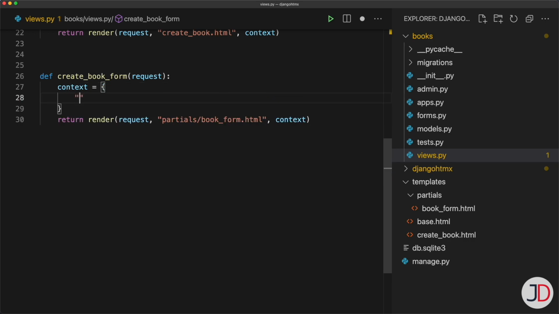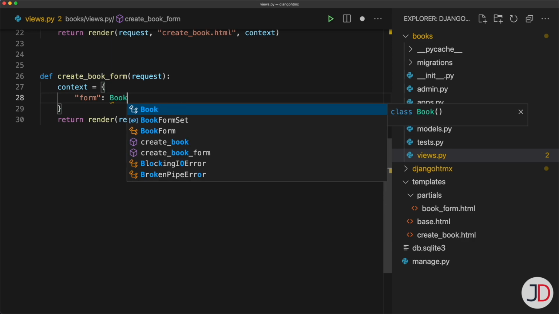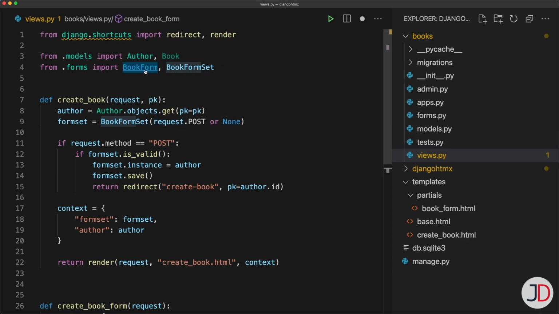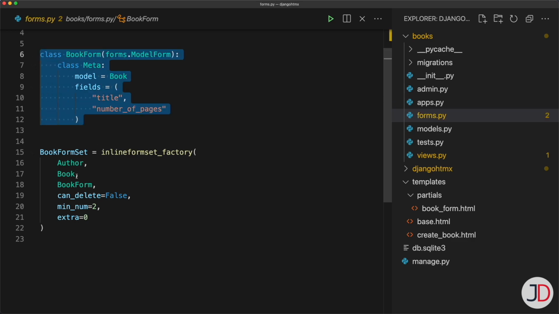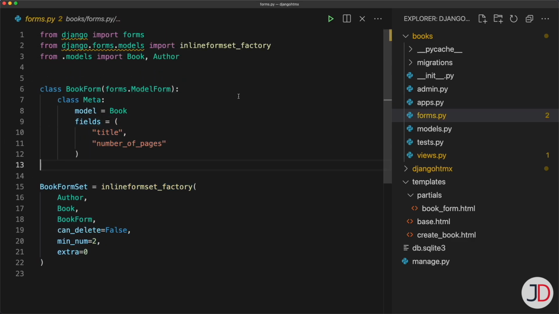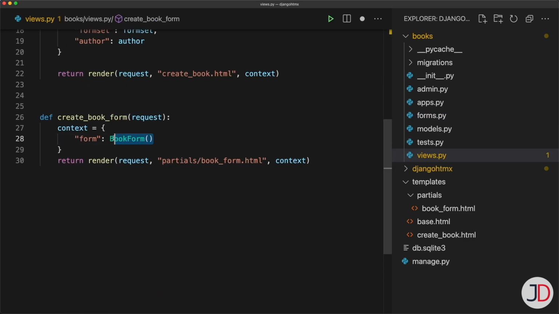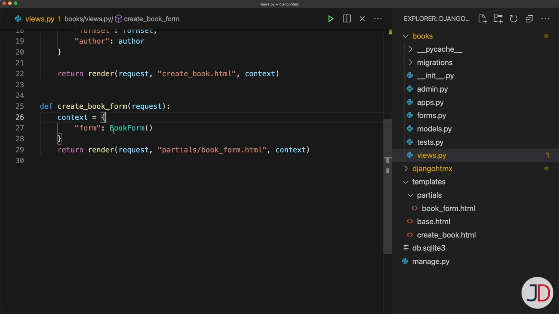So this context is just going to be a form, right? Only the form variable, and it's going to be the book form. Now, not the book form set, the book form. So this form here. We could actually delete the form set if we wanted to, but we'll get to it in a second. So the book form, just the form, is what we need. And it's empty, so meaning it's not for post requests. This is just for returning the empty state of the form.